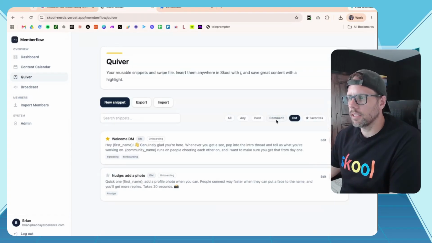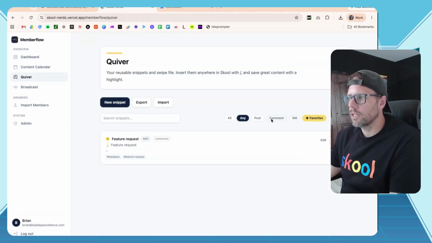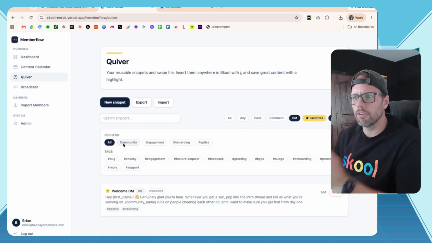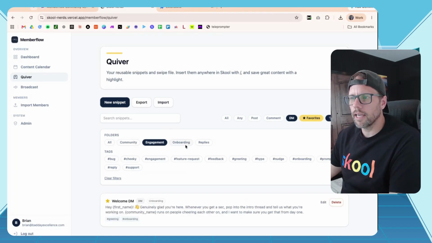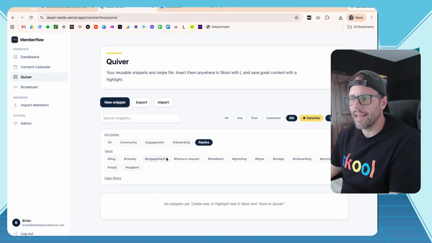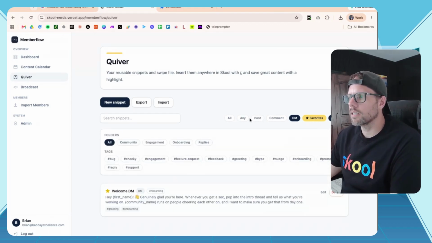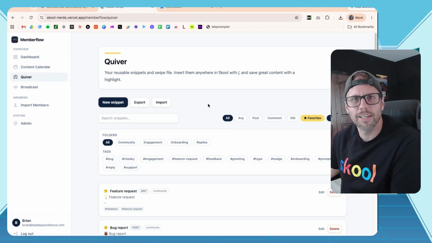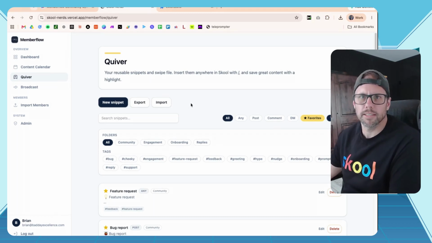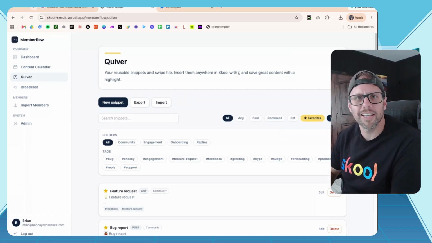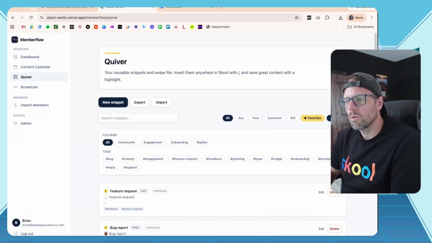You can filter out the list and find your favorites, your DMs, your comments. And there's also some additional filters. So you can file them into a specific community, engagement, onboarding, replies, tags. There's all sorts of filters that will make your life a lot easier. And it's all up to you. This is the magic of collaboration and being part of the Memberflow community. Together, we will work to build and save time while creating these amazing communities that people will never forget.